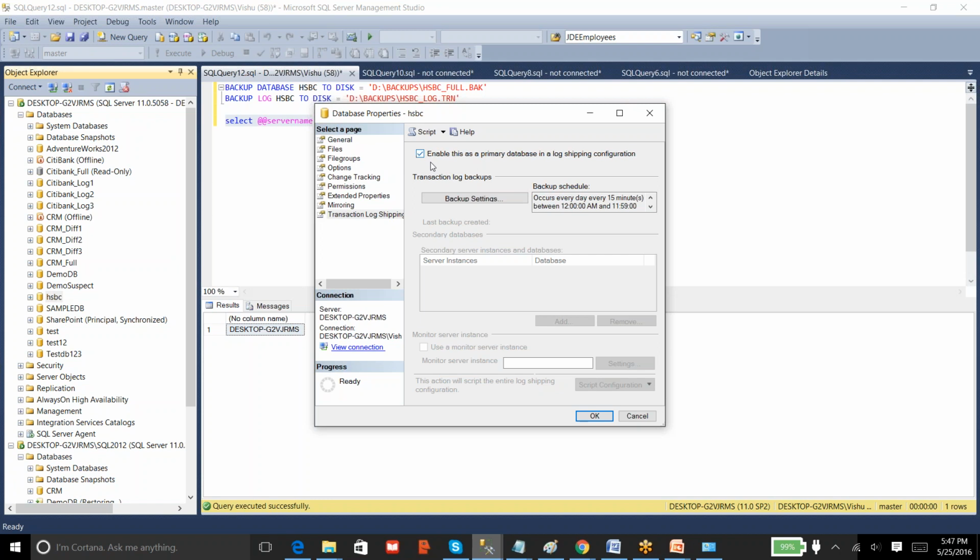So just enable it, and then having said that, overall the log shipping will work with three things: backup, copy, restore, right? So overall in this configuration, we'll be dealing with those three settings: the backup, the copy, and restore. So first, we are dealing with the backup settings. So click on it.